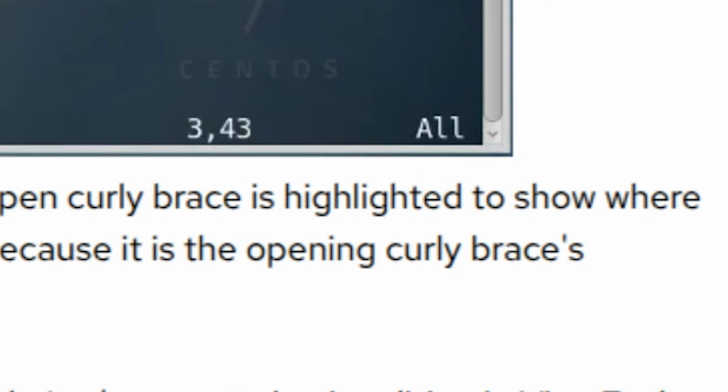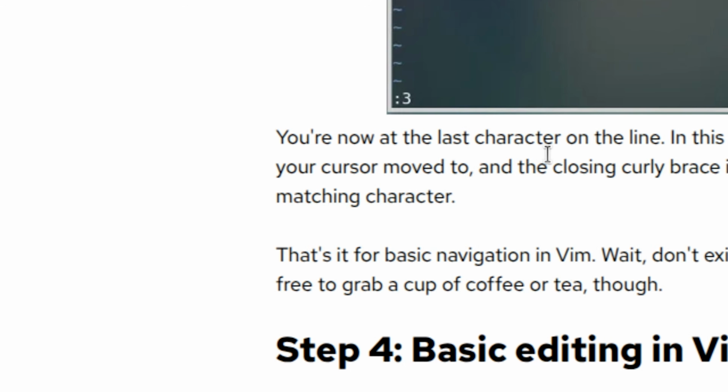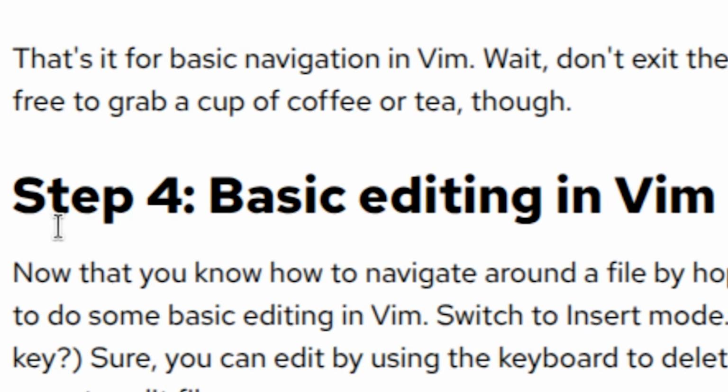In this example, the open curly brace is highlighted to show where the cursor moved to, and the closing curly brace is highlighted because it is the opening curly brace's matching character. That's it for basic navigation in Vim. Step 4, basic editing in Vim.